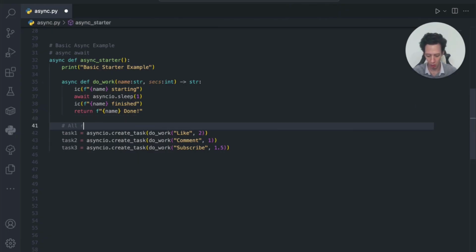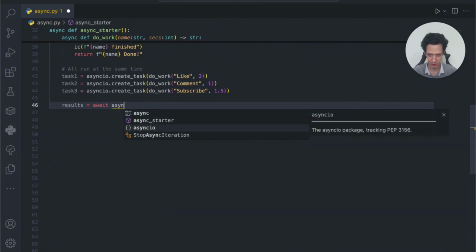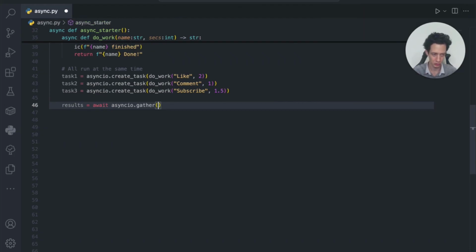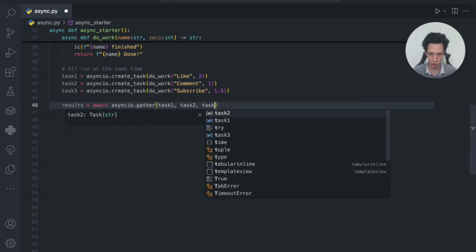So they all run at the same time, is kind of what's happening here. We're asynchronously calling these functions. Inside here, I can create a variable called results, and I'm going to await. I want to await all of these returning the value at the same time. So I'm going to say asyncio. We have a function called gather, and gather is going to allow us to do that. What do I want to gather back? I'm awaiting the return of task 1, task 2, and task 3.